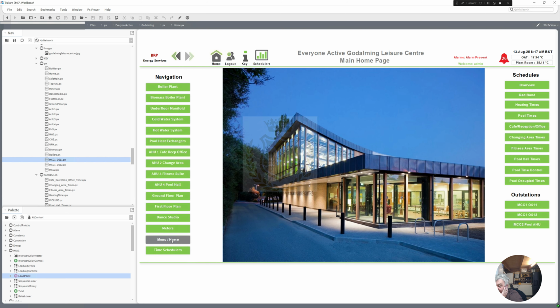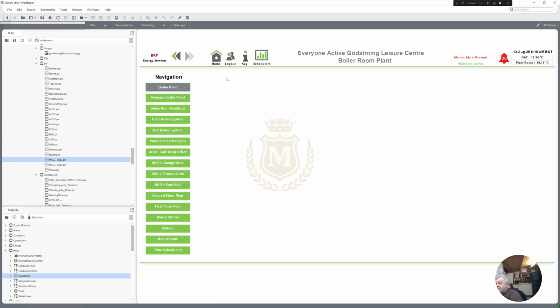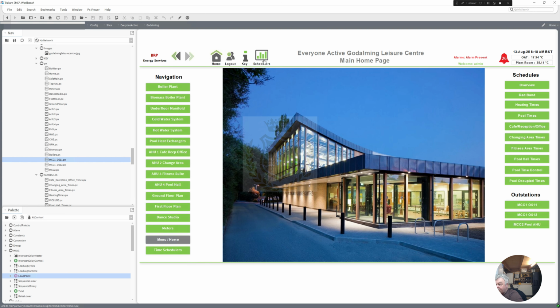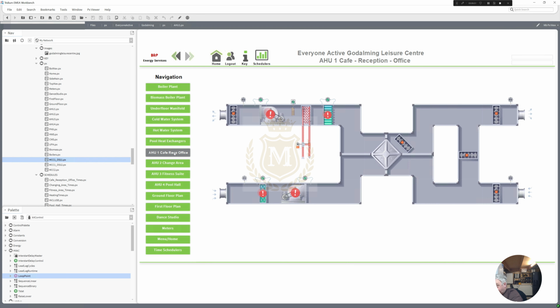I haven't done anything yet for the meters, the dance studio. Like I said, I'm still just bringing in the points. I've done nothing for the boilers. All I've done is the home, the schedulers, and started just putting a graphic on for that.